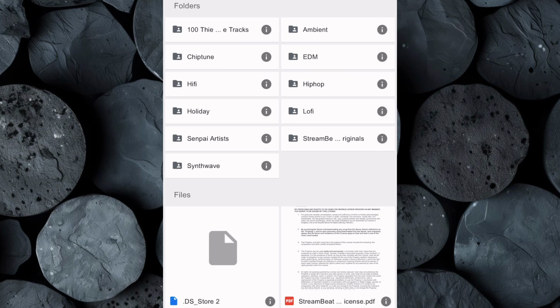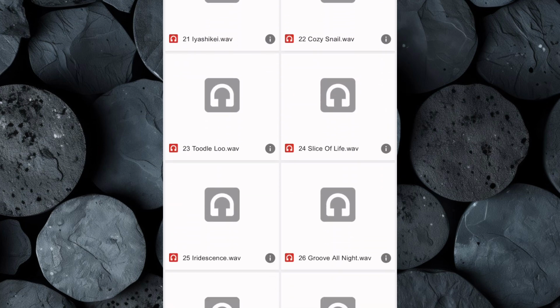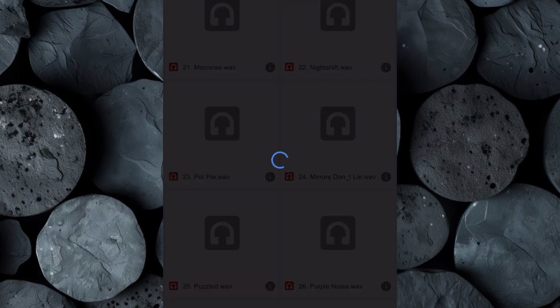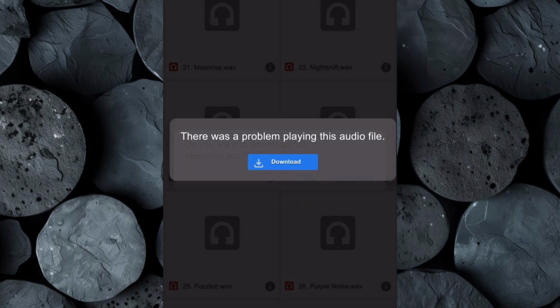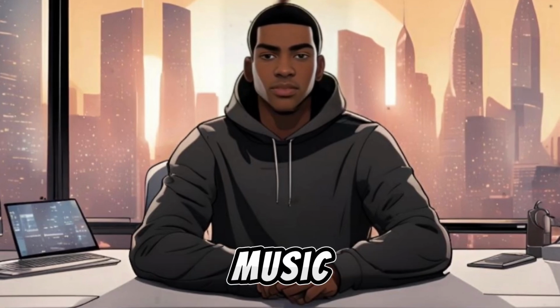Then you'll be taken to a library filled with different albums, each one containing a variety of tracks across multiple genres. Now take your time to browse through the different albums. The key here is to find music that complements the mood of your video. Once you've found a track that you think will work perfectly, go ahead and download the track directly to your device.